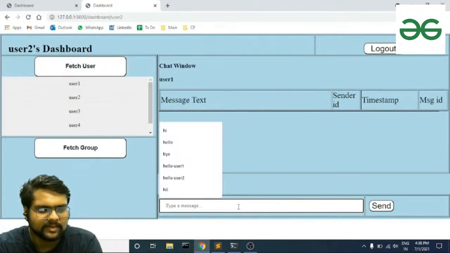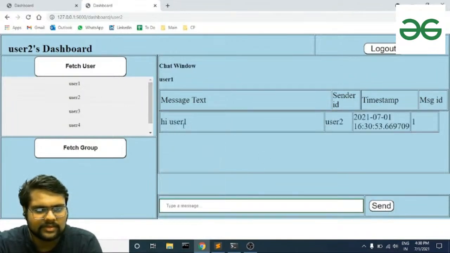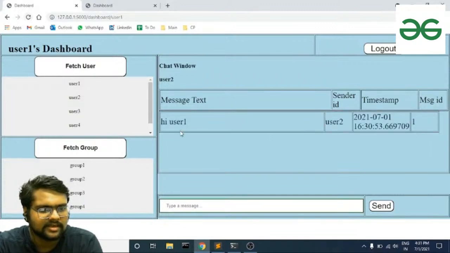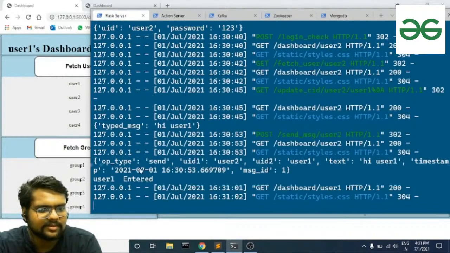Let me send some message. Hi user one. When I press the send button here, hi user one will appear here. This is the message from user two. Let me go here and refresh this page. Then hi user one will appear here, and the sender is user two with this timestamp and this message in it. And here in the action server we have received this message, and in the Flask server also we have received it.